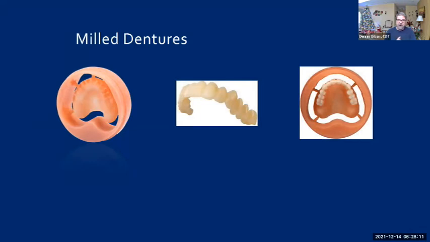Okay, hope everybody absorbed all that information on the printed side. Now we're going to get started on the mill denture side, which is pretty similar to what we just talked about. So let's get involved with the mill denture side now.